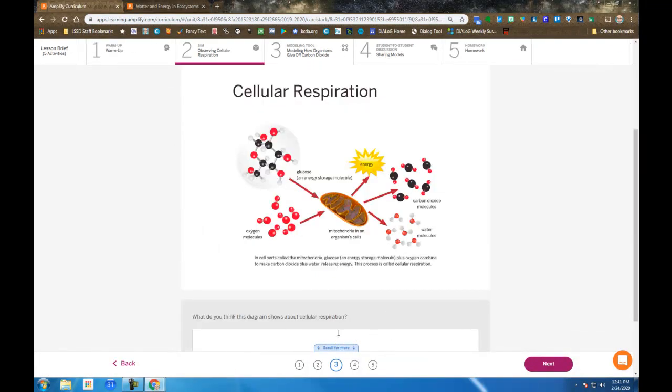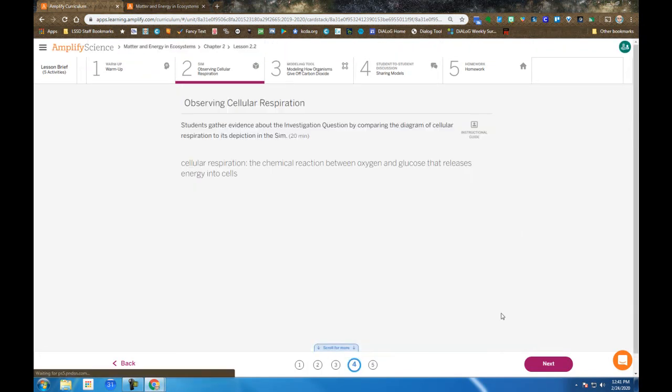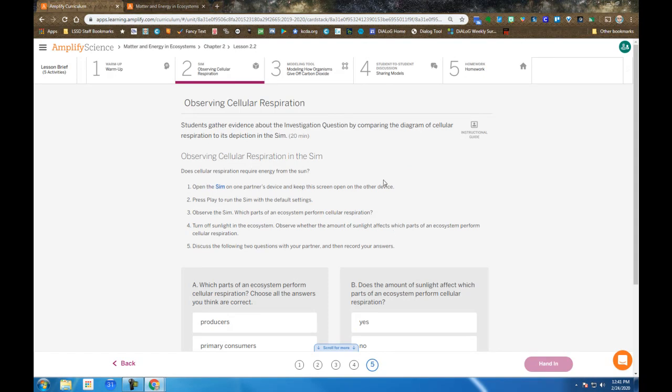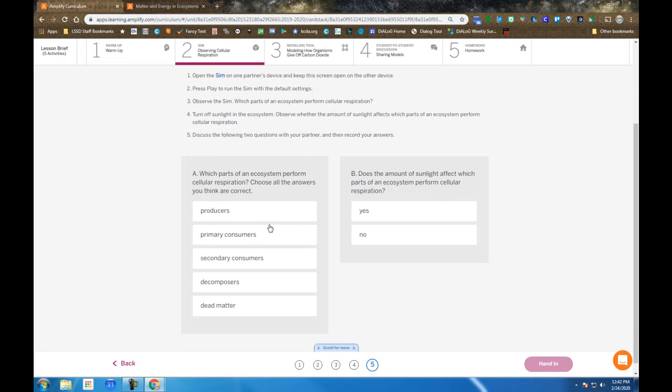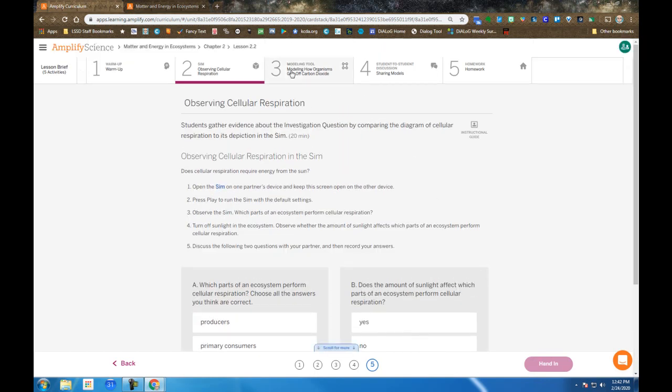Here they give you in the third screen a chance to revise your answer that you completed in the warm-up based on what you saw in the simulation. We move on to step 4, and you're introduced to the term cellular respiration. And then you're back in the simulation once again. And when you are finished following the instructions on the simulation, you are to indicate your responses and be sure to hand that step in.